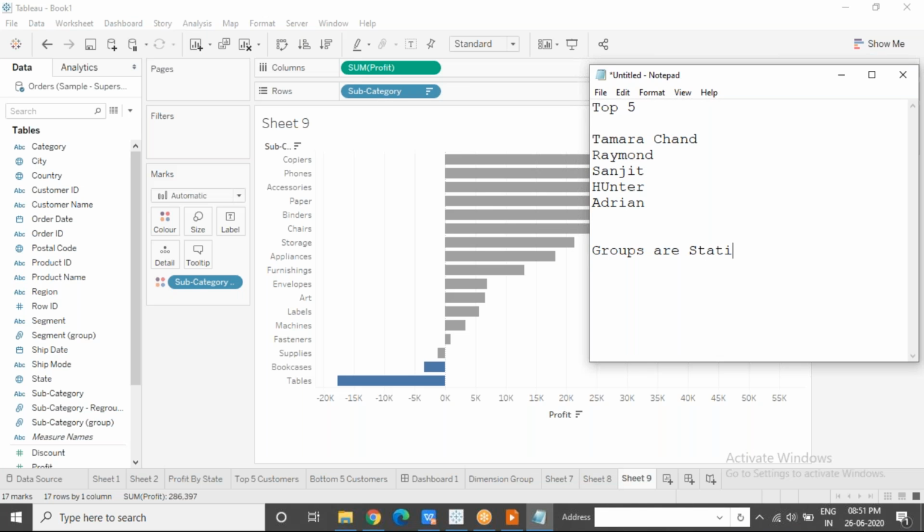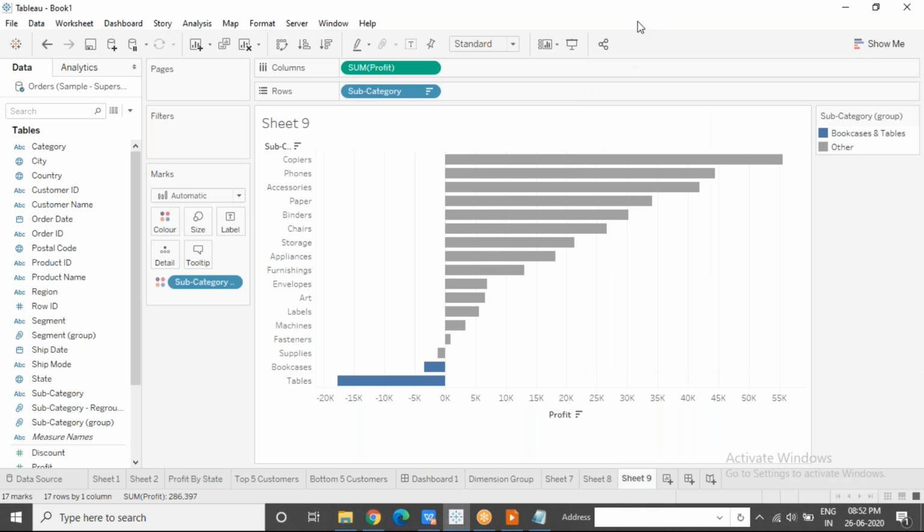Groups are static. Then why do we create something if it is static? Why do we have to create a group? So this concept of visual group comes in very handy with geographical maps, when you are trying to create custom territories. This we will do when we get to the concept on geographical maps. But as of now, if you have understood the concept of a visual group, that is sufficient.